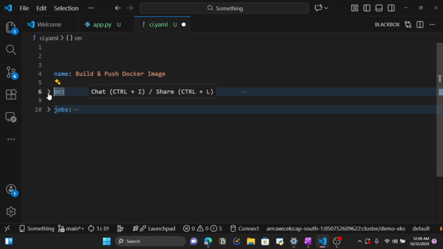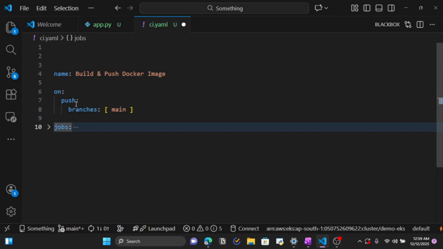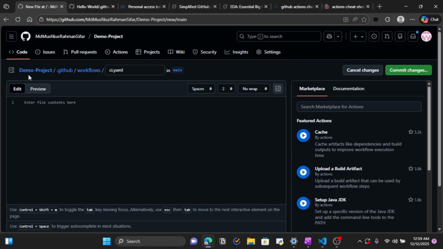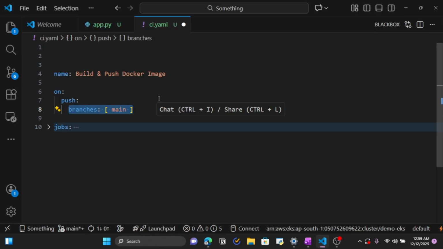And what do we want? We want it to trigger on a push. If someone pushes, then it should trigger. But push on what? In the branch main. Okay, if you go to the repo, you'll see that this is the main branch. See this? This is main branch. So what I'm saying, any push to the main branch, it should trigger the workflow. Clear? Okay.